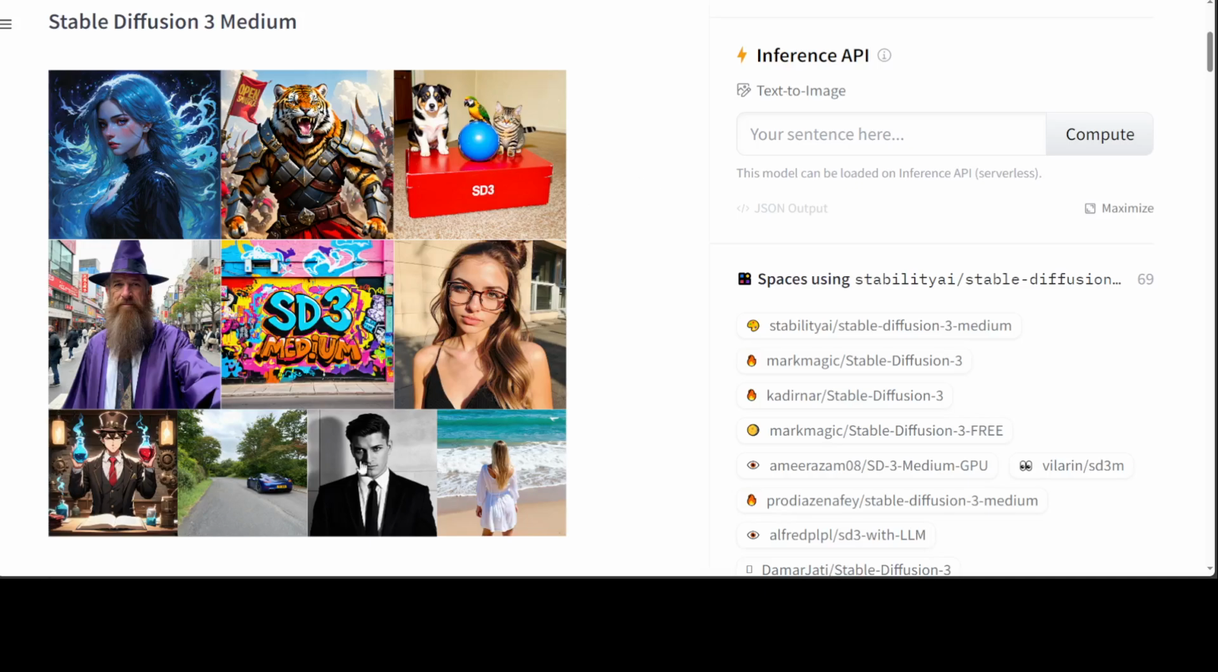Now, just to give you a brief overview of this new model, Stable Diffusion 3 Medium is a multimodal diffusion transformer text to image model that features greatly improved performance in image quality, typography, complex prompt understanding, and resource efficiency.